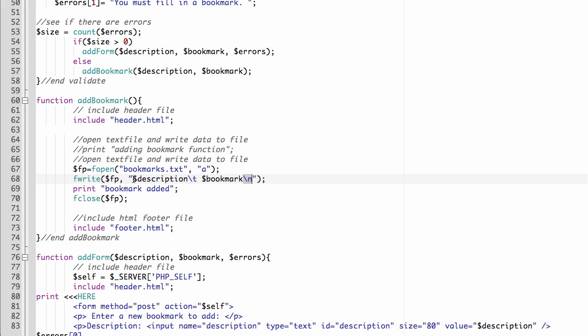So what will happen is the text file will write this information. We're going to separate the description from the bookmark with a tab, and then at the end put in a new line character. That means each line in our text file will be one entry of a description and a bookmark. Let me pull up a copy of the text file that's on the web server so that you can see what that looks like.